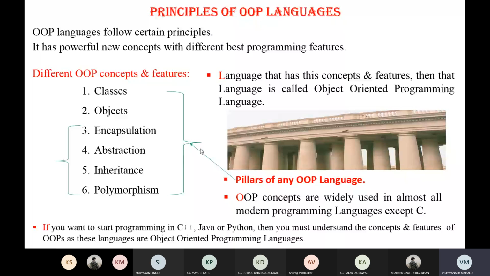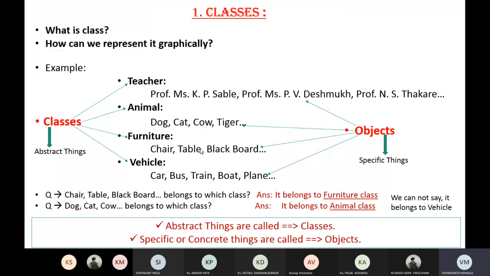Now first of all we will see what is a class, and how we can represent a class graphically. You observe this. I have written here teacher, animal, furniture, vehicle. These are the classes. And I have written some faculty names: Professor Miss K.P. Chable Madam, Professor Miss P.V. Deshmukh Madam, Professor N.S. Thakare Sir. Any teacher name, that is the specific.